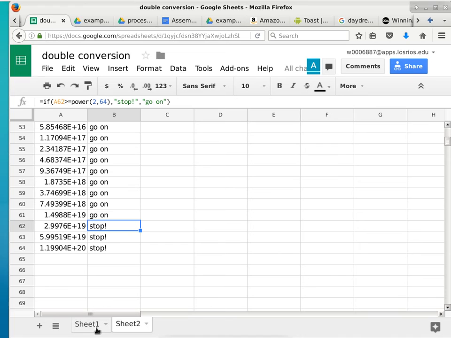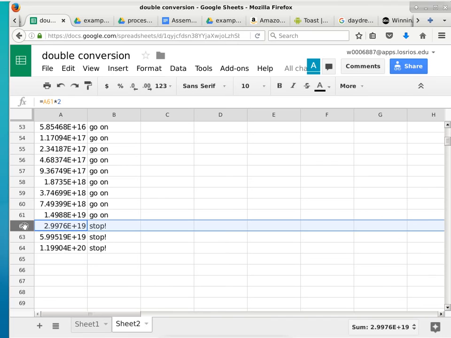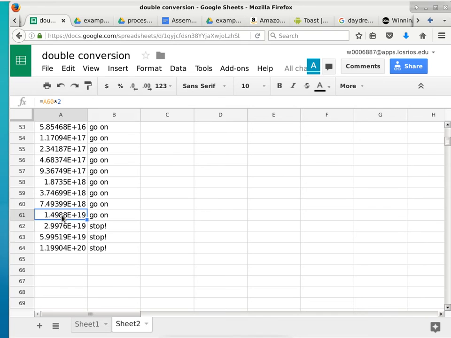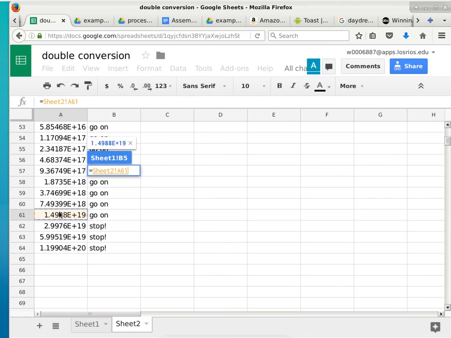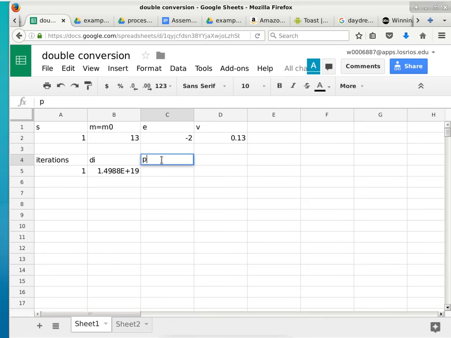Okay, but from here we can tell a few things. When we do stop, this is the row that we want to throw out because it's already exceeding the range. So we have to keep everything up to here. That means this is my D1. Let's go ahead and remember that. So we say this is the iteration, this is DI. And the best thing about the spreadsheet is I can refer to values of another sheet from any sheet. That's kind of cool.